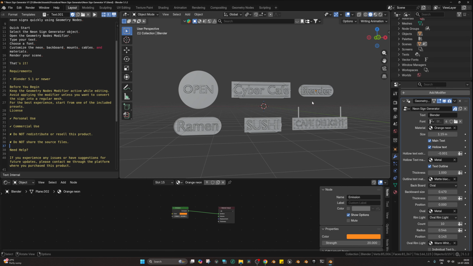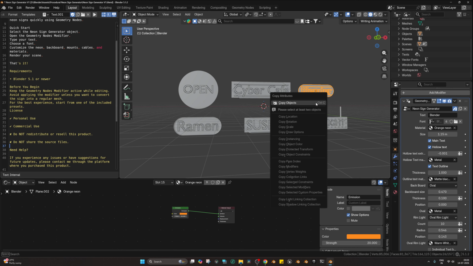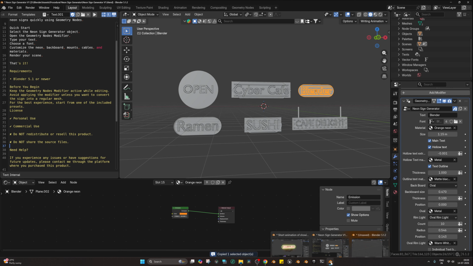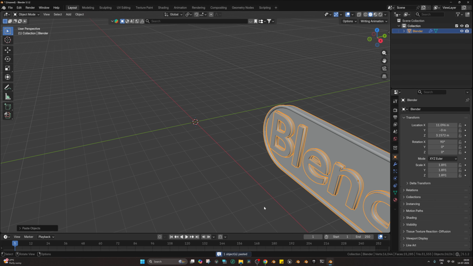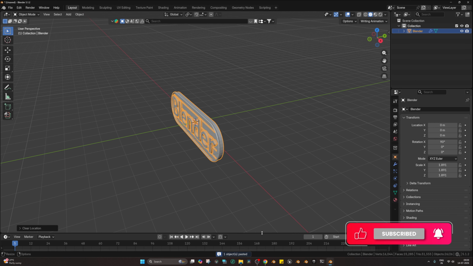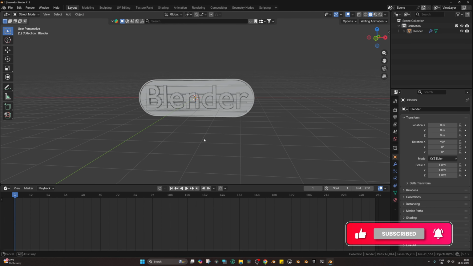This is the Blender file you will get, and you can just select any font and any neon sign and copy these and paste it in your Blender file. This is Blender 5.1, so you will have to use that because it's designed in that.